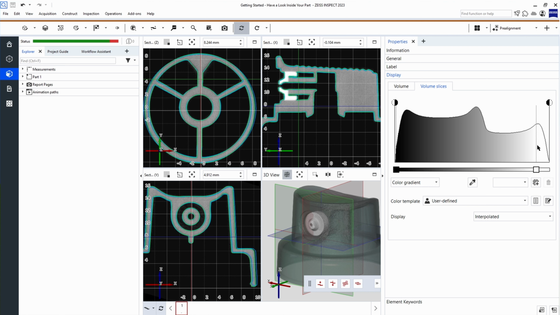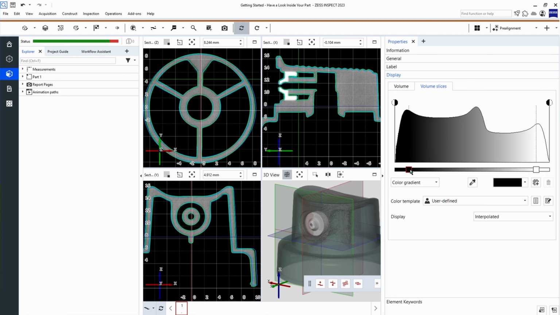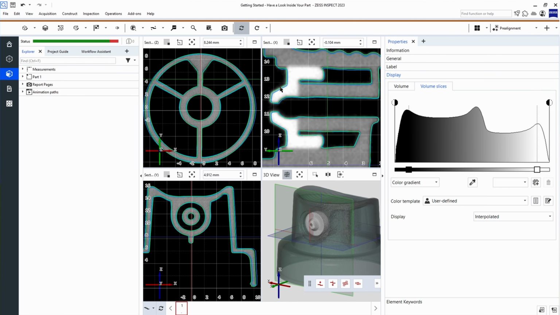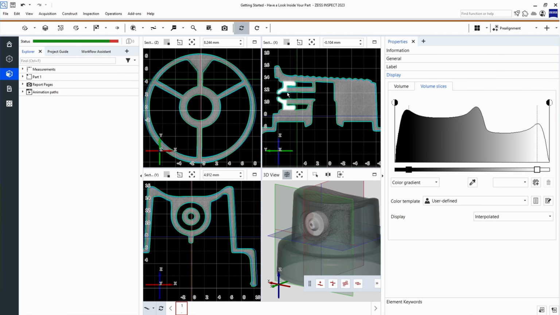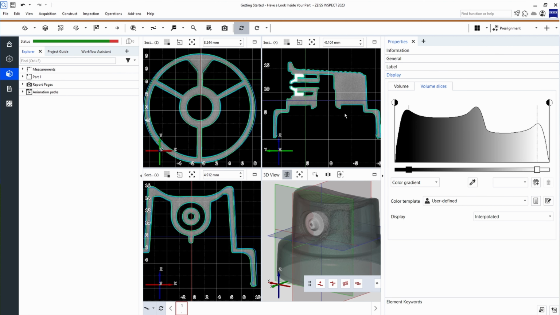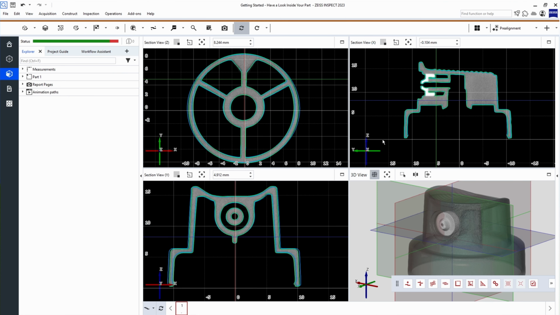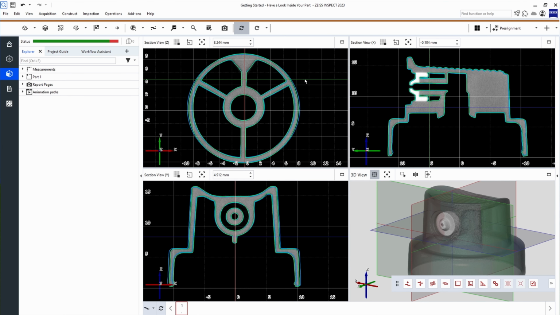If we click and drag either the black or white box below the histogram, we can easily adjust the contrast of volume slices. This should give us many more insights over time, allowing us to see contact points or defects in a clearer way. Once we have a nice view, let's go ahead and take an image for our final report.